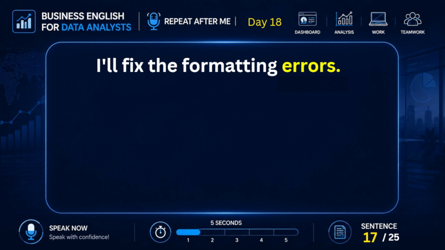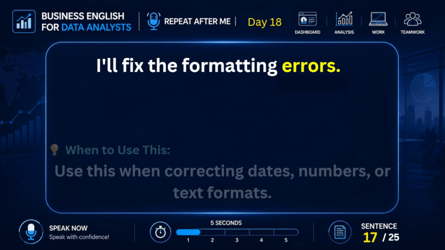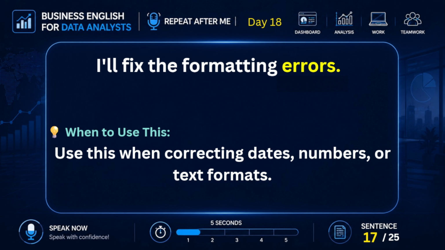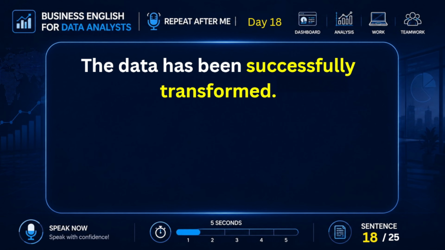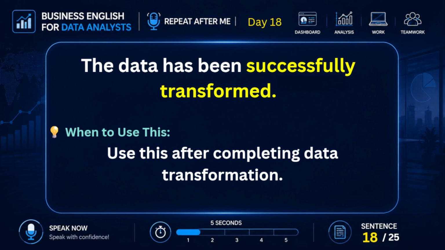I'll fix the formatting errors. Use this when correcting dates, numbers, or text formats. The data has been successfully transformed. Use this after completing data transformation.